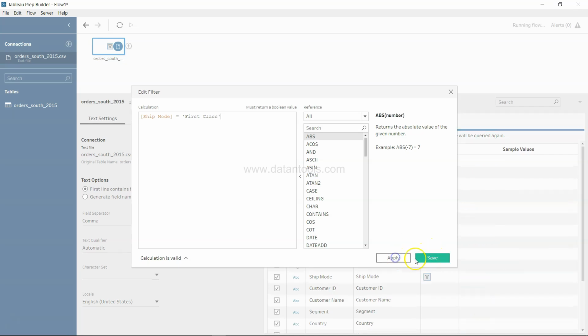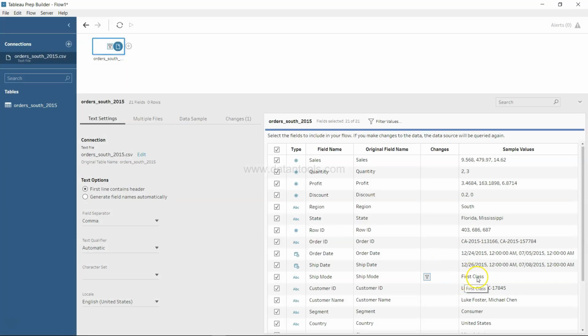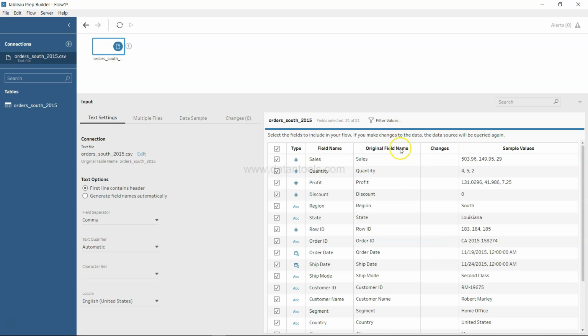So I hope everything will be fine. And if I click on apply and save, the first class information is coming and the change that we applied is over here. Once I hover over this filter, it shows that ship mode equals first class. If I want, I can right click and either edit or remove. So for now, I'll go ahead and remove this. This is just to show you the action of a filter which you can take with the help of the filter values option.